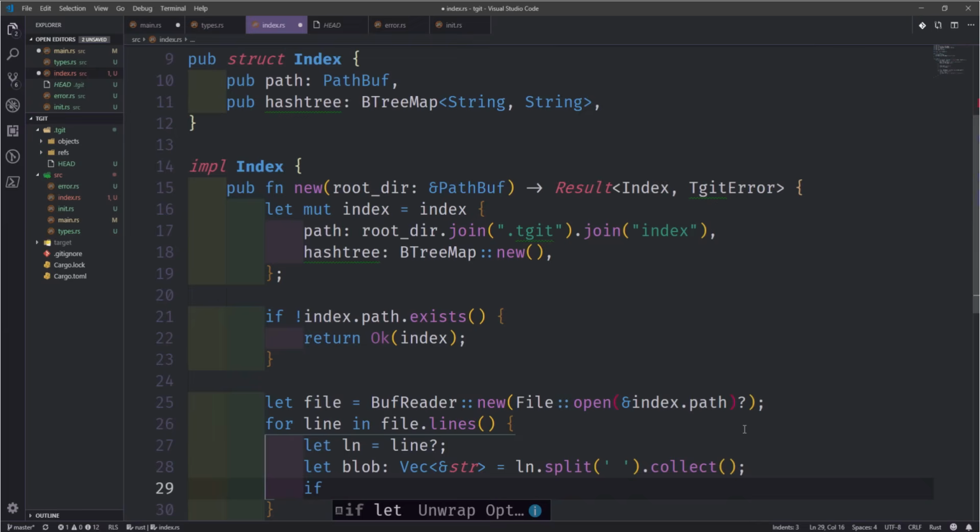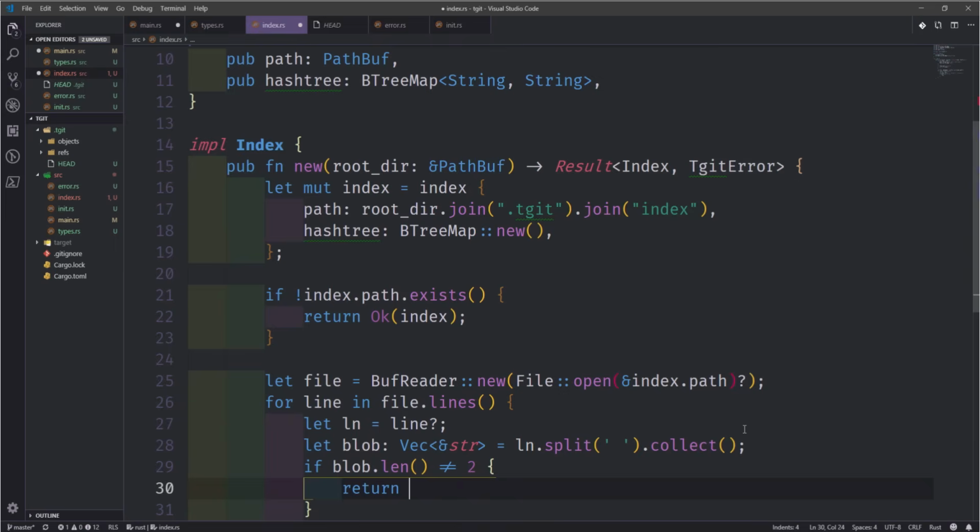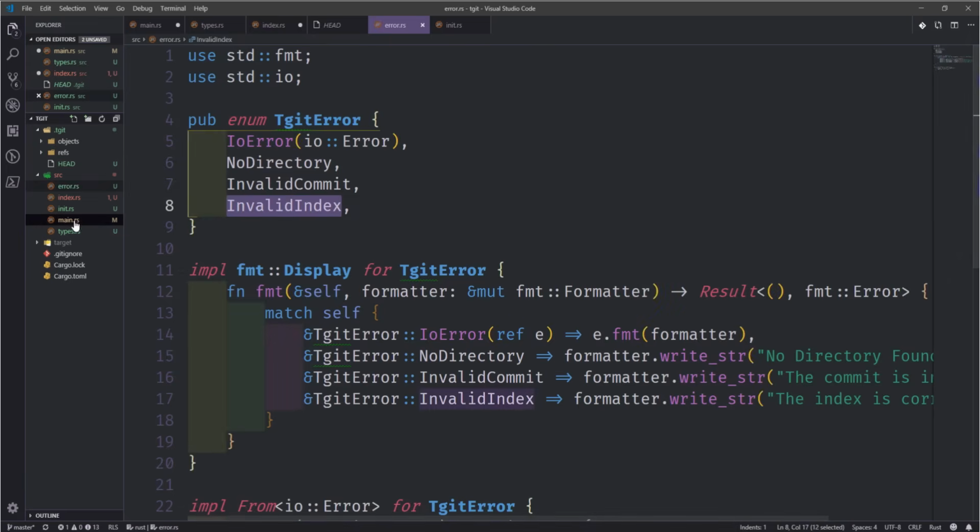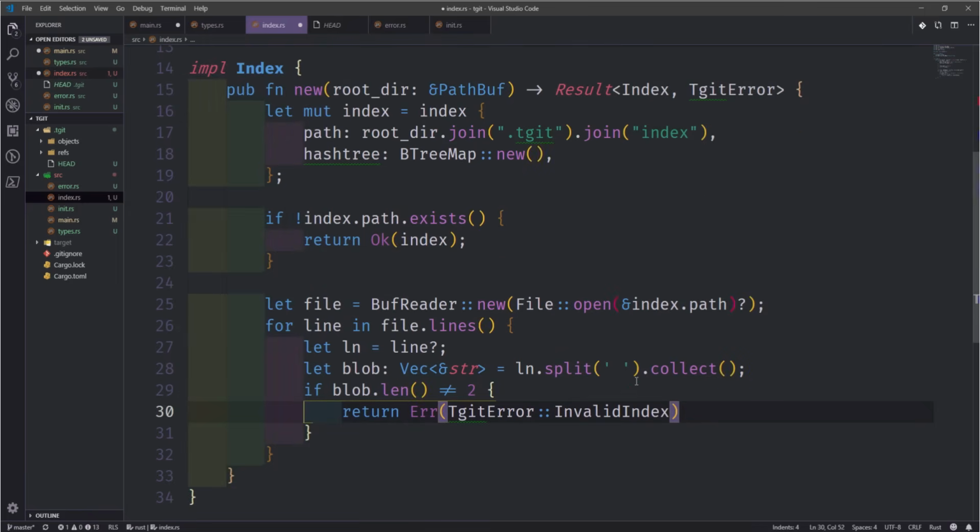And then we want to check our blob length. If it's not equal to 2, we'll return an error. And this will be our tgit error, invalid index. I think that's what we called it. Yeah, invalid index. So that's our error type there.